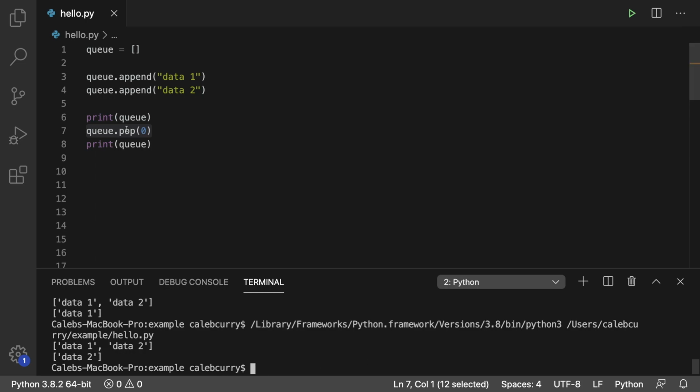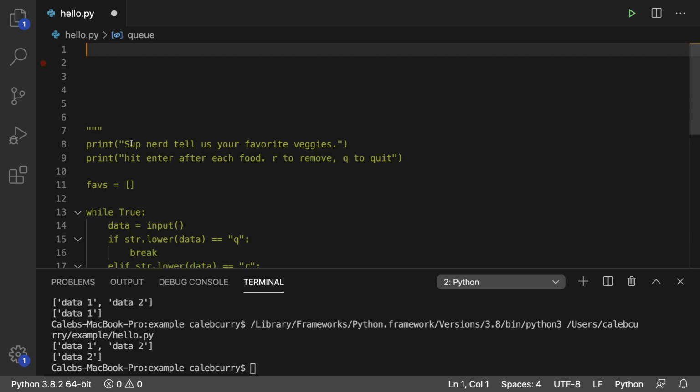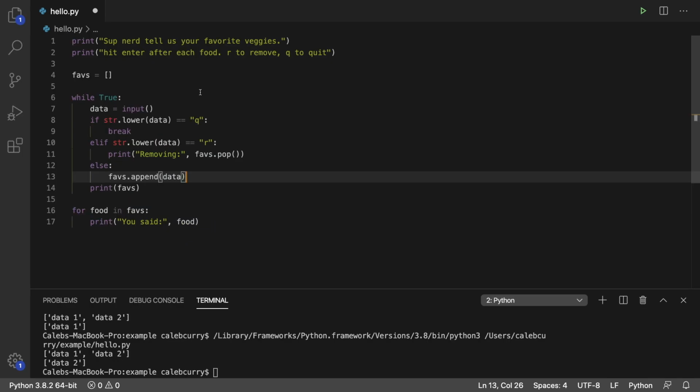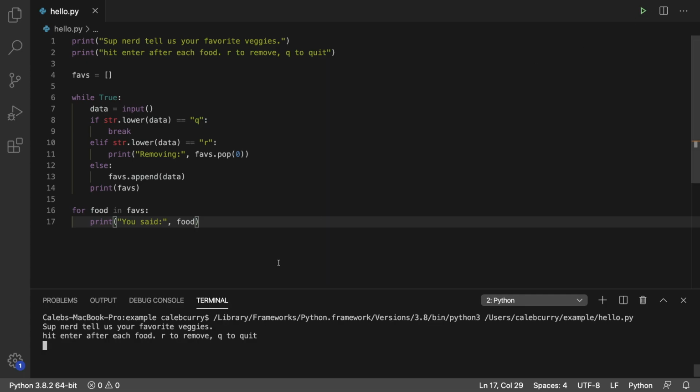So the only difference is that when we say pop, we have to put a 0 in there to grab the item with the index 0. So let's modify our code that we created in the previous video to add vegetables to our favorite vegetable list, and we're going to turn it into a queue structure rather than a stack structure. So get rid of all this junk and go back to our code that we had. All right, so the only thing is, instead of pop, we have to say pop 0. And let's run this and try it out.